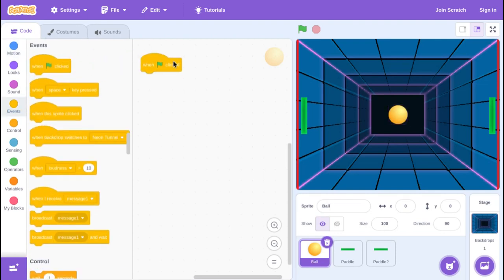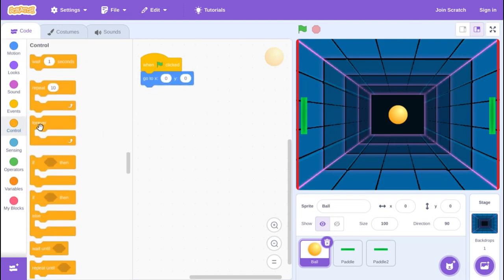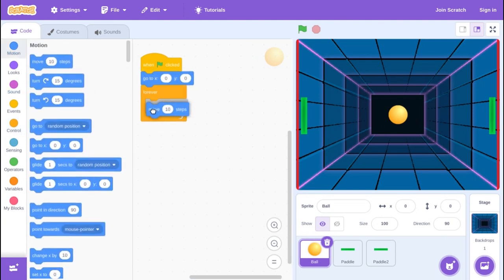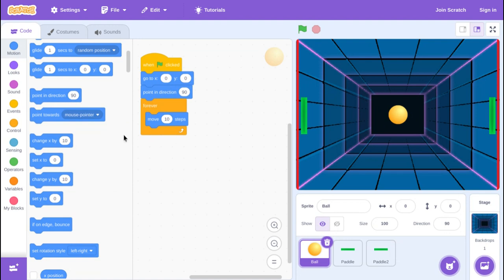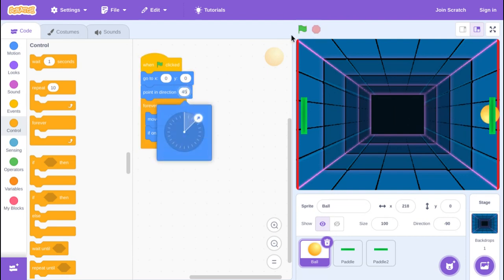When the green flag is being clicked, go to the center of the stage and then add a loop. In the loop, you have to move 10 steps, and you have to point in direction 90 before the loop. And after that, what you can do is that if on the edge, you can just bounce. Okay, so now you can see it's moving like that. Simple. And let's change the direction by 45, and now it will move in all directions which we want.